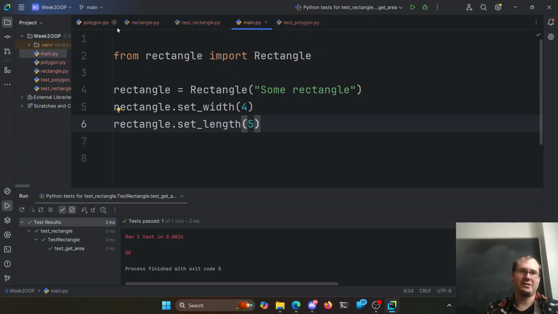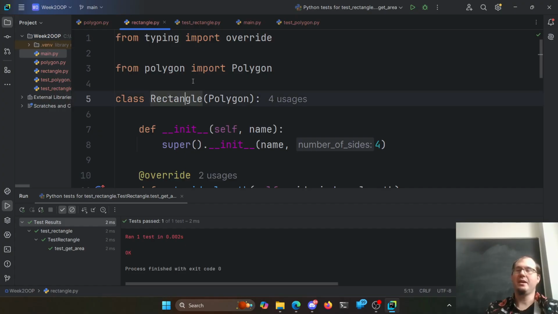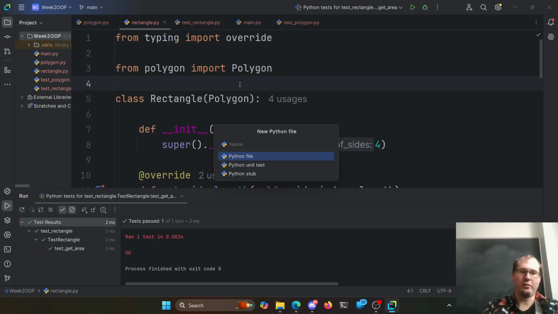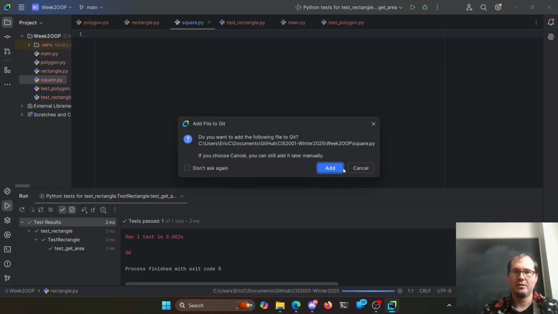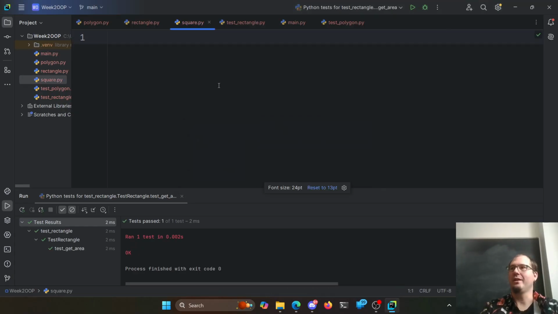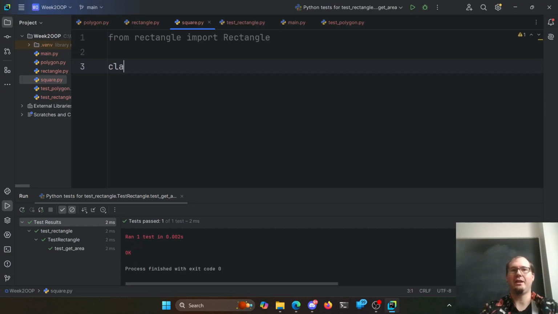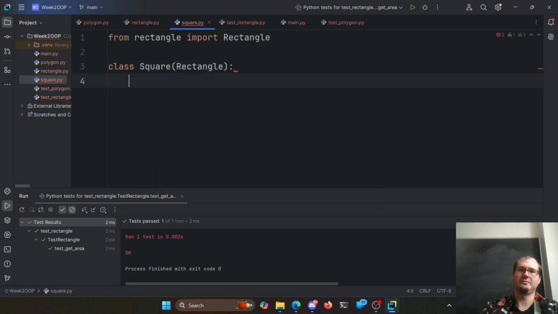All right, so next, we can make a specialized version of rectangle, right? We can go down as many rabbit holes as we want. You can inherit and inherit as much as you want to here. Python doesn't care. Let's make a new module. Let's call this one square. So in square, we're going to say from rectangle import rectangle, right? All squares are rectangles. So my class square inherits from rectangle.